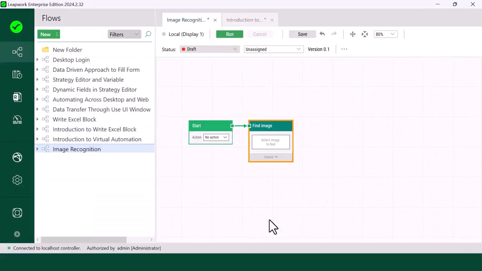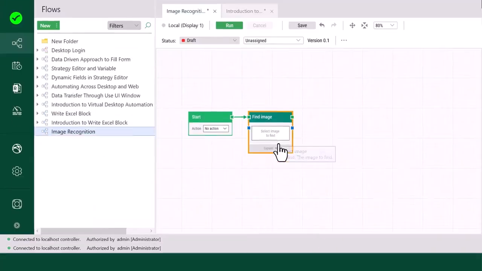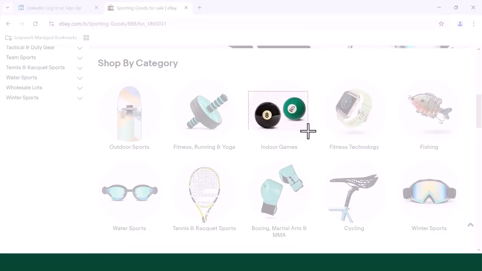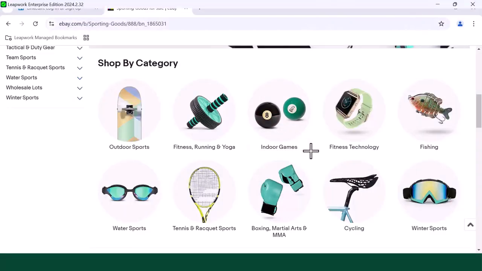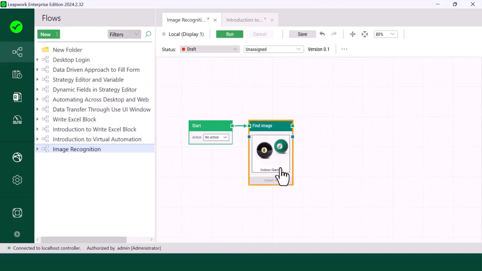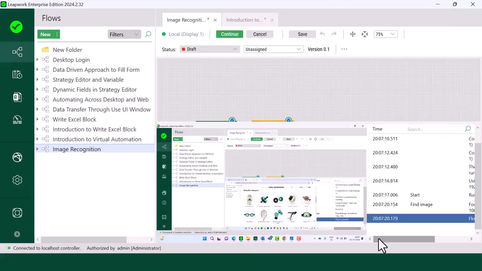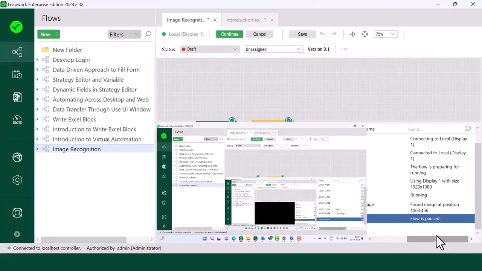Now, click on Select Image to find and capture the image. You may choose to select any image on the web page you wish to find. Yes, let's capture this image. Yes, we can see the captured image here. Now, let's run the flow till here and see how this block finds the image. Simply right-click and select Run Flow to here. And yes, we can see that the image is found at the position mentioned in the activity message. This is how the Find Image block functions.